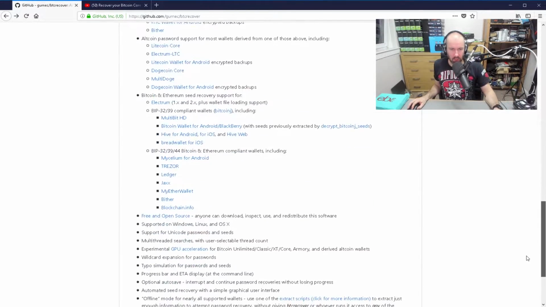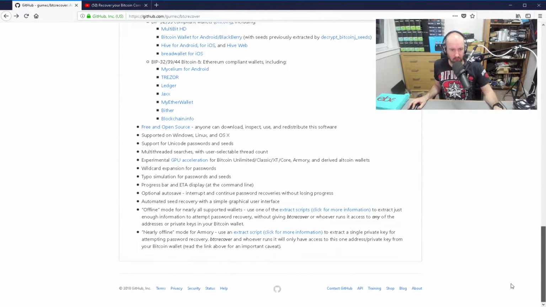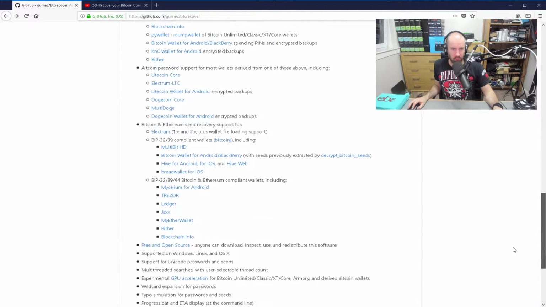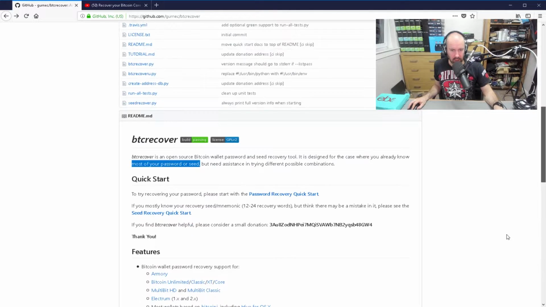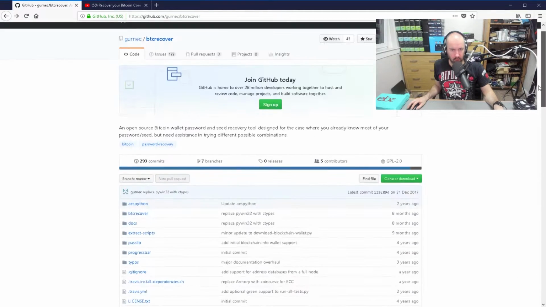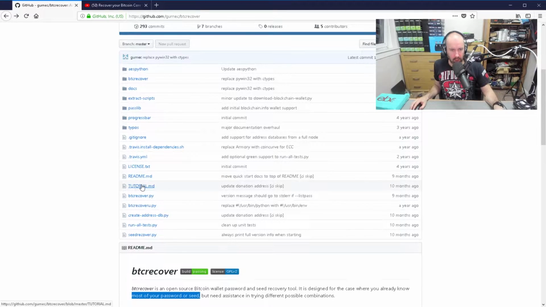So you'll see all the files listed here, and it's got an explanation of what it can do. Progress bar, free and open source, supported for Windows, Linux, OS X. Supports Unicode and all that as well. Now, what you have to do, I'll link to this page down here.